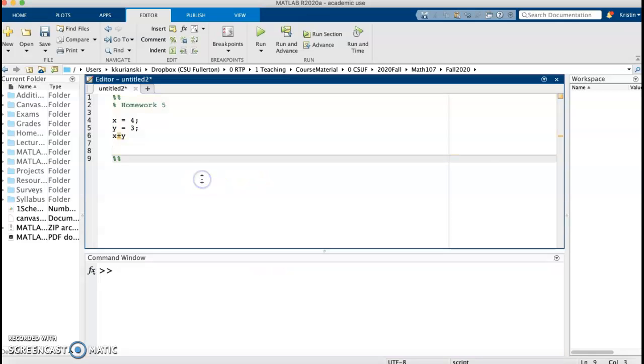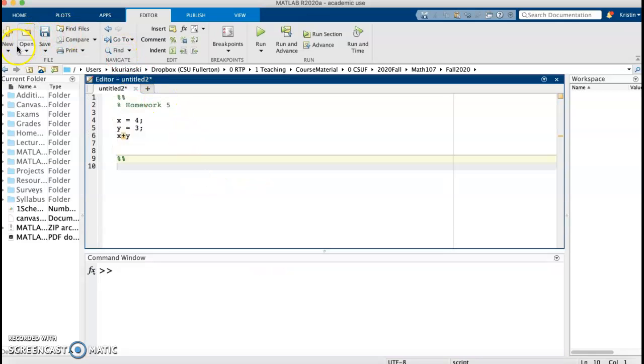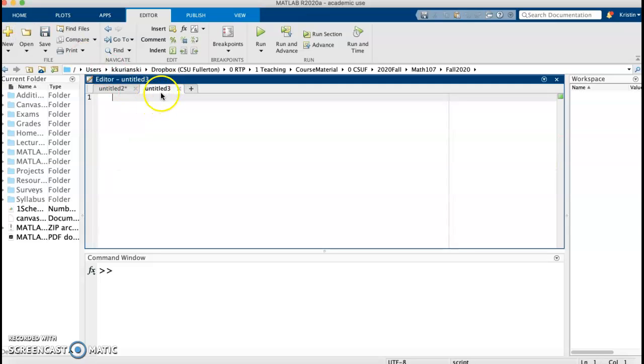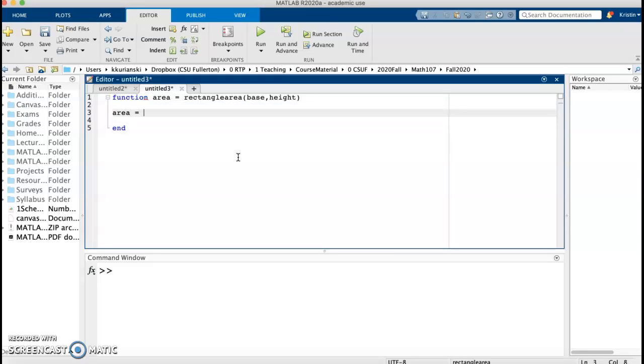So what's a function file? A function file is where I would go new, and I have this untitled 3 file here, or you can click the little plus sign here. This is where I would write my function. So say I want to compute the area of a rectangle area, and I want to input the base and the height, and area is just going to be base times height. This is the function. Notice that I did not give base and height a specific value here.